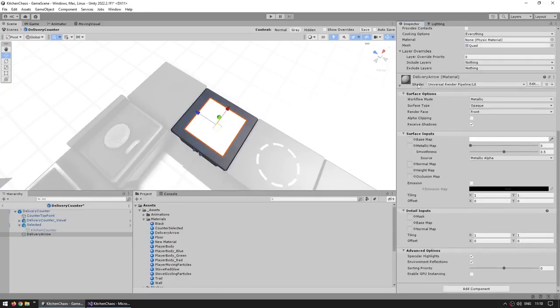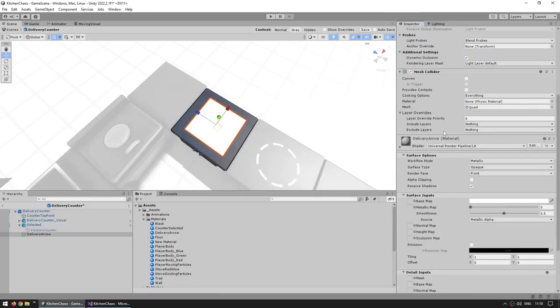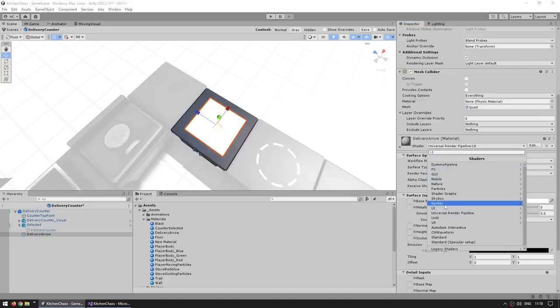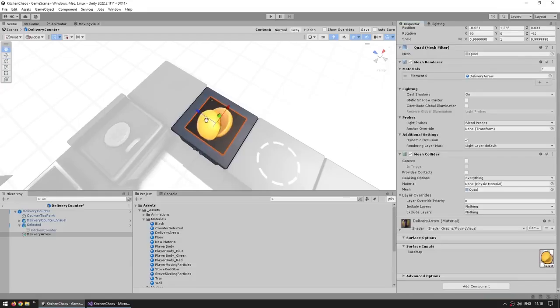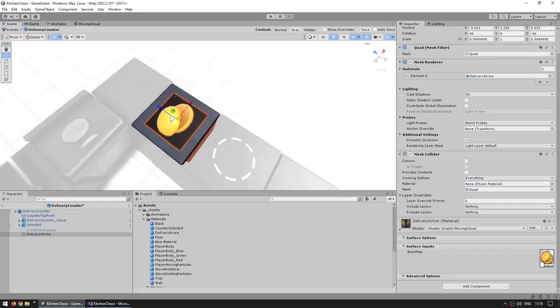And over here on this shader graph drop-down menu, we can select what shader we want to use. So in our case, let's go inside the folder shader graphs, and inside, here we have our moving visual shader. So let's go ahead and use this. And right away we do see that it does work. Here we have our texture being drawn exactly on top of our material. Okay, so far so good.